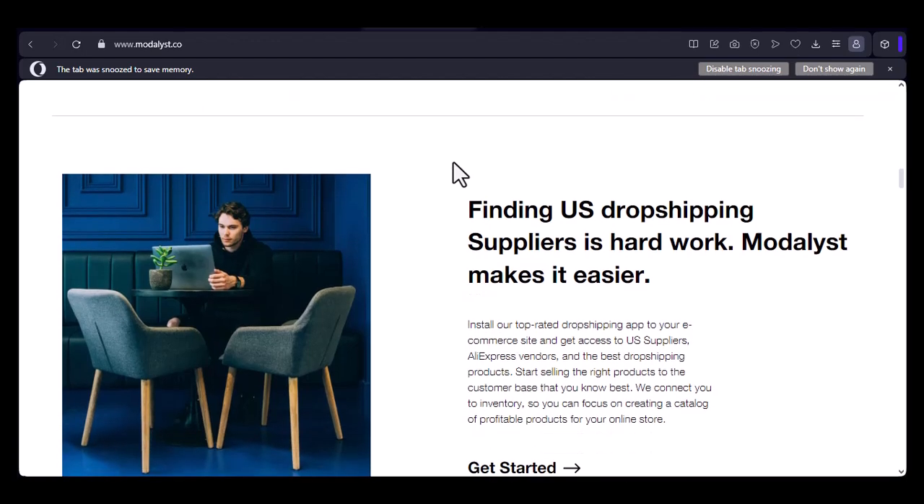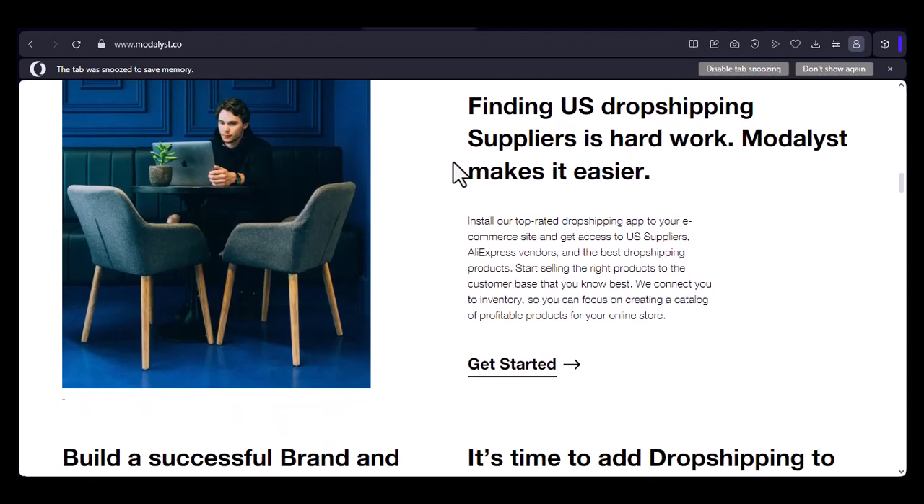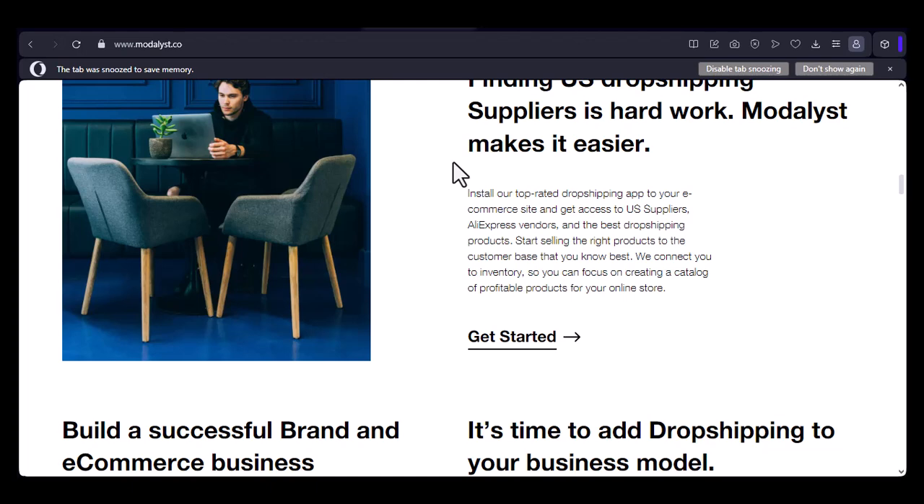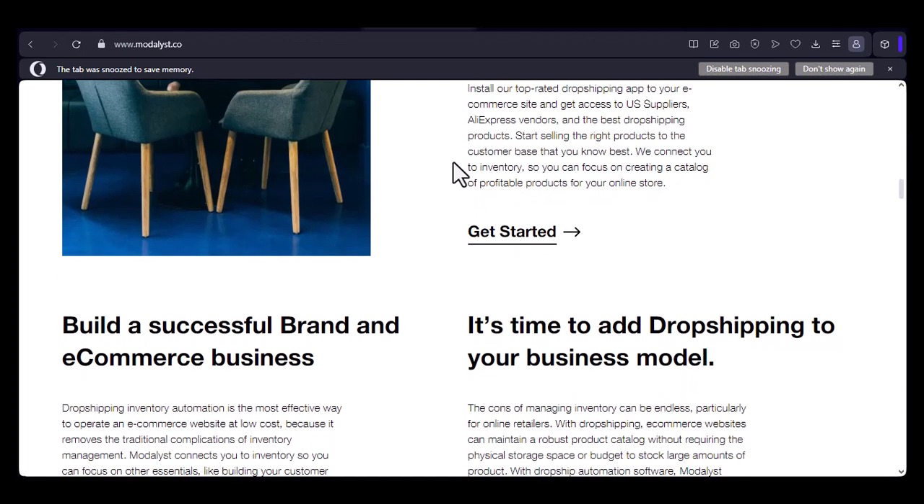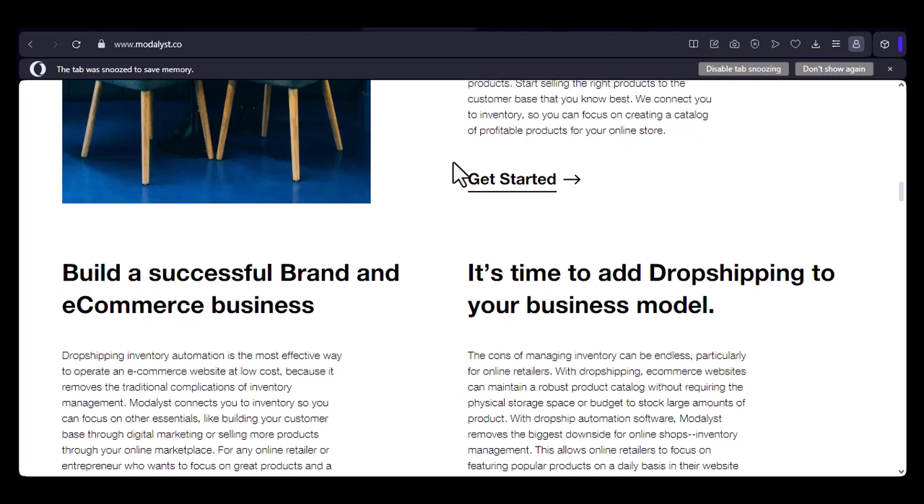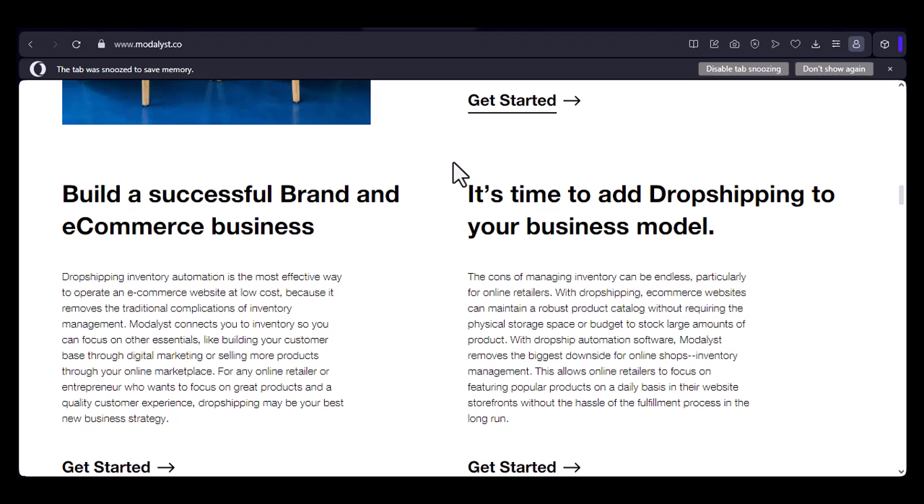Part 4. Managing your orders. After placing an order, you can track its status on your Modalyst dashboard. Once the product arrives at your supplier's warehouse, it will be shipped directly to your customer. Modalyst handles the entire fulfillment process, making it hassle-free for you.